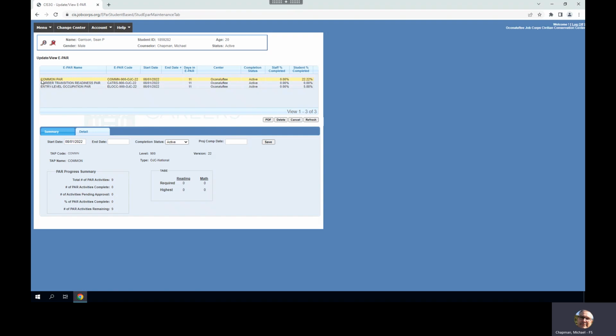Now, every student will have the first one. This is a common EPAR, common to all students. All students will also have the transition readiness. And then the third one is individual to each student. Here we have an example of an entry level pathway. Other pathways may be advanced training, and maybe military, and maybe college bound, or what have you.